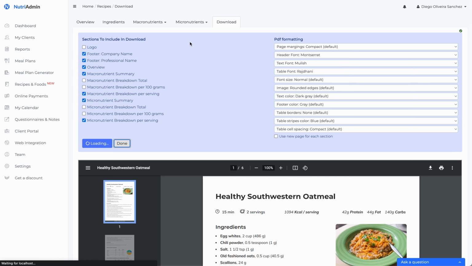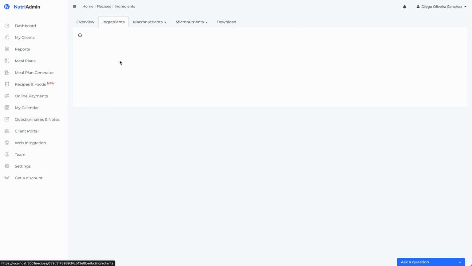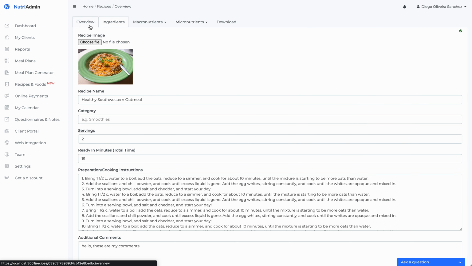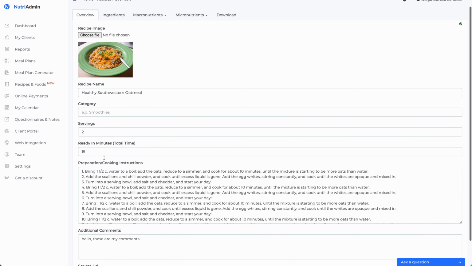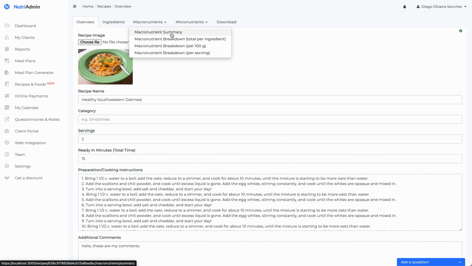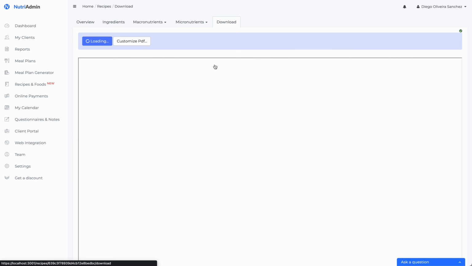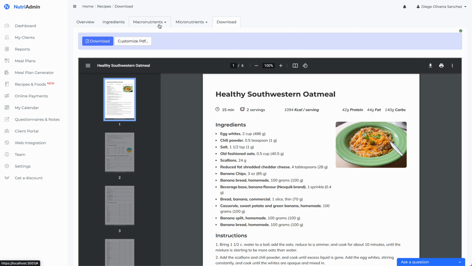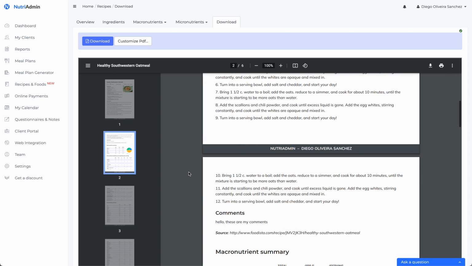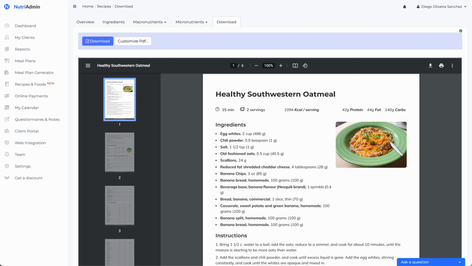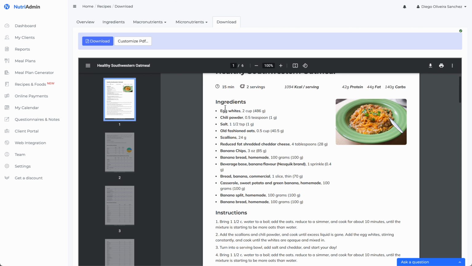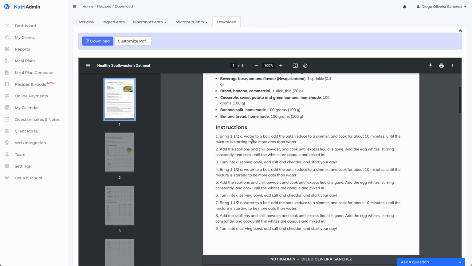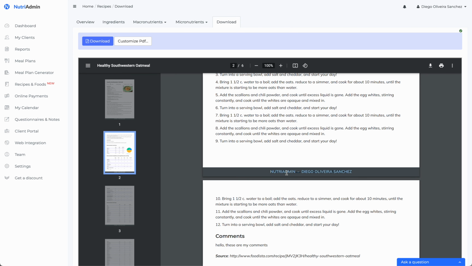So essentially when you create a recipe in NutriAdmin, you can add ingredients to it from the database. You can change the instructions, the different text in the recipe. You get nutrient analysis. And now when you go to download the recipe, you get this preview of the PDF in here. So as you can see, it has the recipe name, a little summary at the top. It has an image, ingredients with quantities, instructions. It will have your branding in here, so your company name and your name.